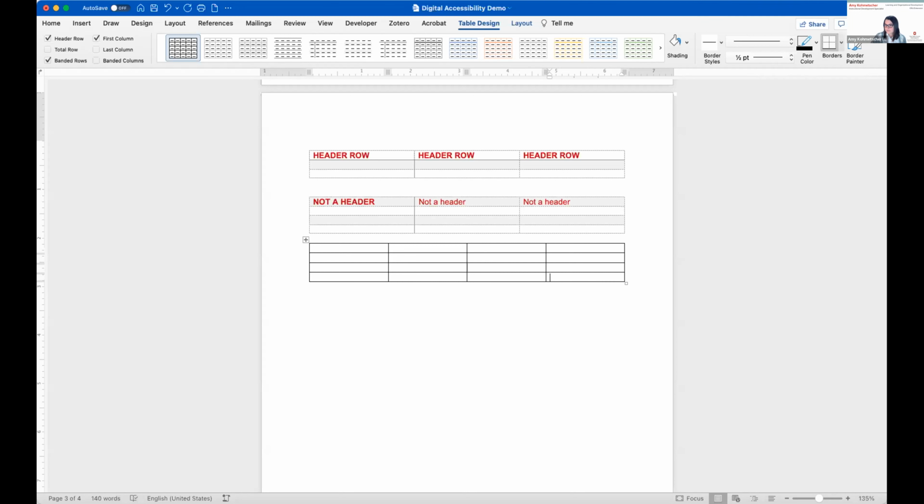All right, just checking my notes here to make sure I don't leave anything out. And then if you're going to convert a Word document to PDF, and we'll get to that later, tables are something that you want to double check once you convert it to PDF as well.